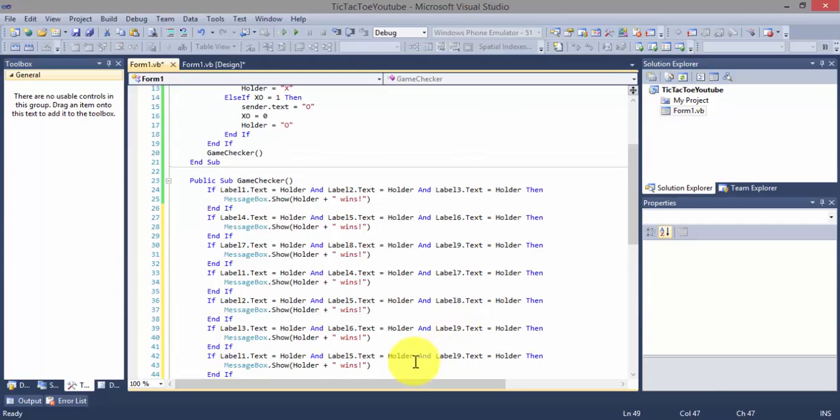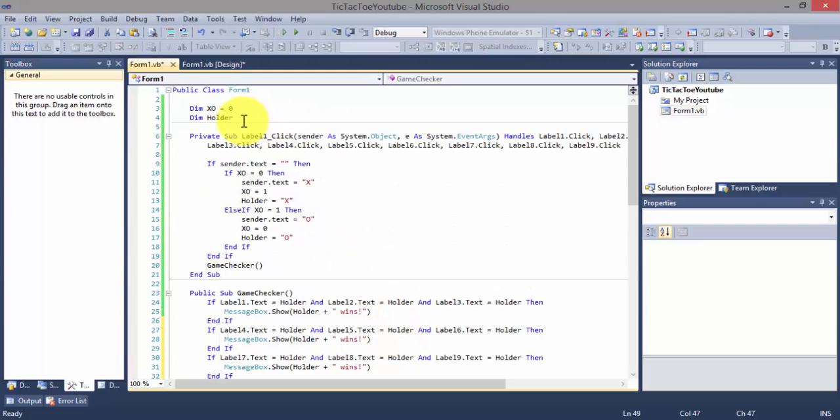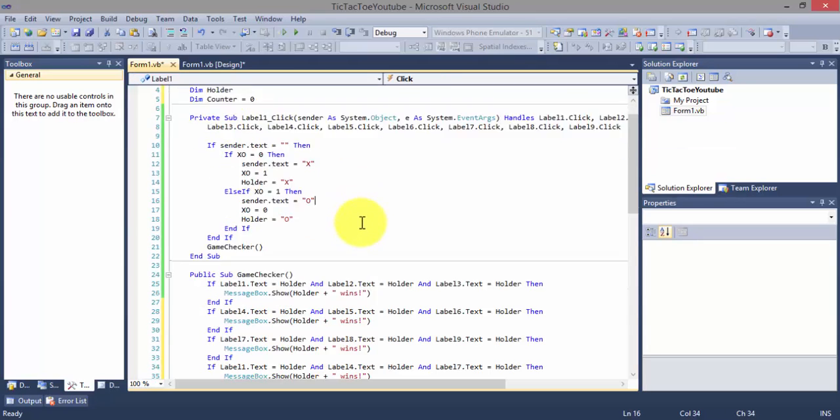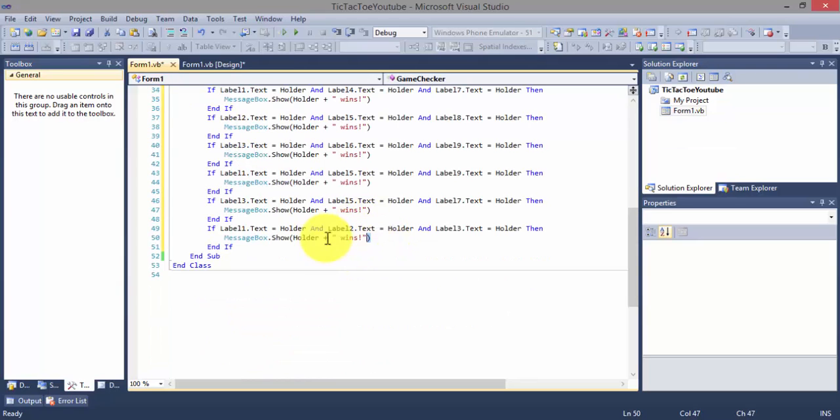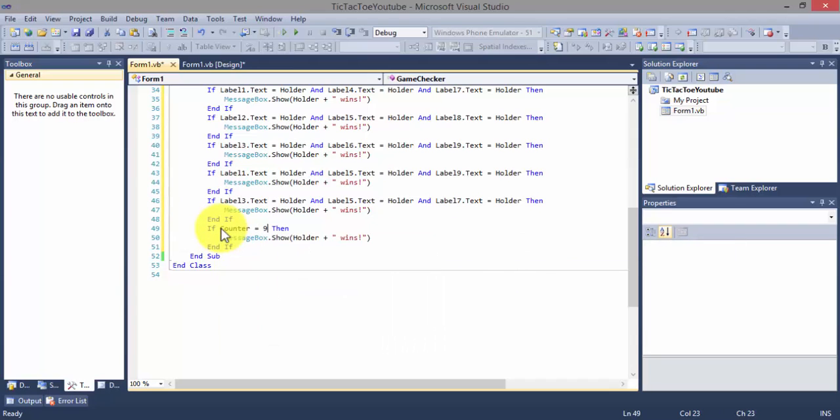Now our final variable that we're going to need is the variable that, rather than saying if label 1, label 2, label 3, label 4, all the way to label 9 has something in it, then it's a tie game, we're going to count. So we need something that's going to be a counter. So I'm just going to say dim counter, and we're going to declare that and make it equal 0. And then we're going to say right here, if counter equals 9, then we're going to call it tie game.